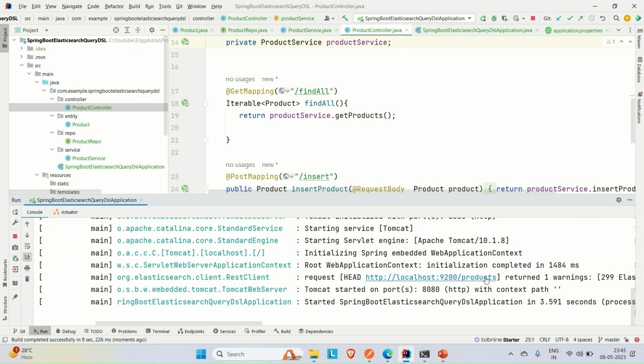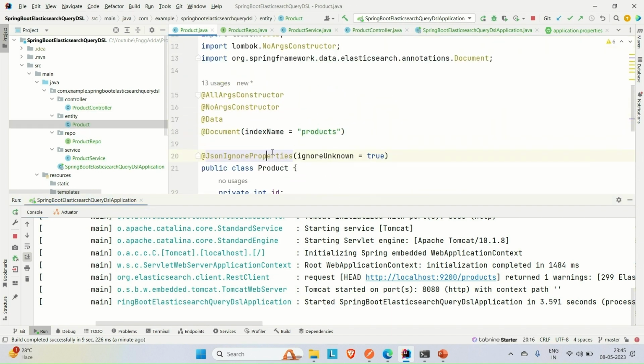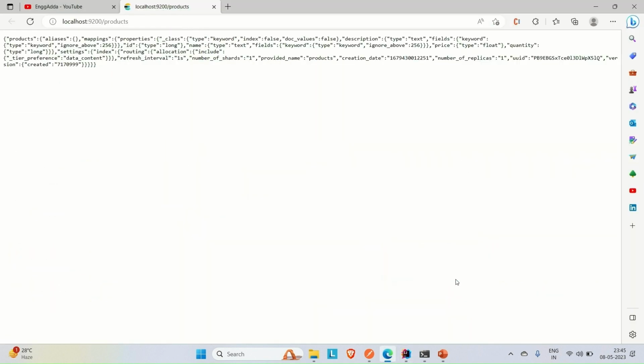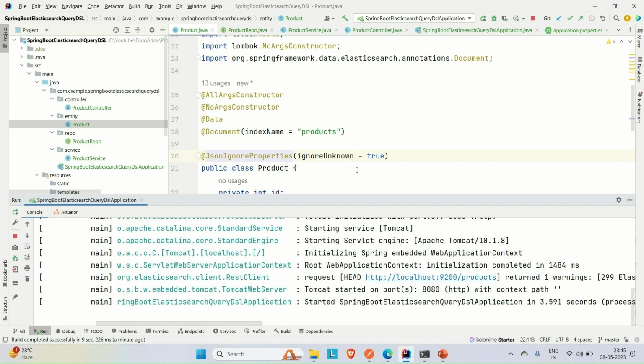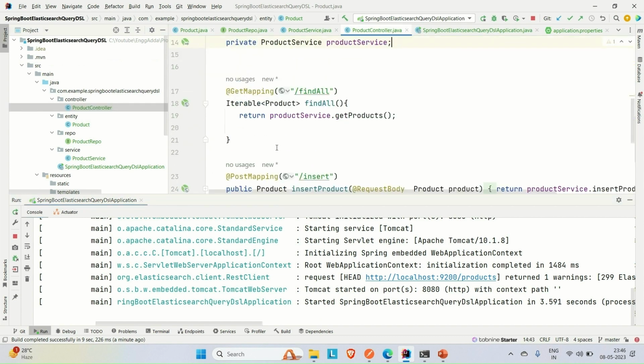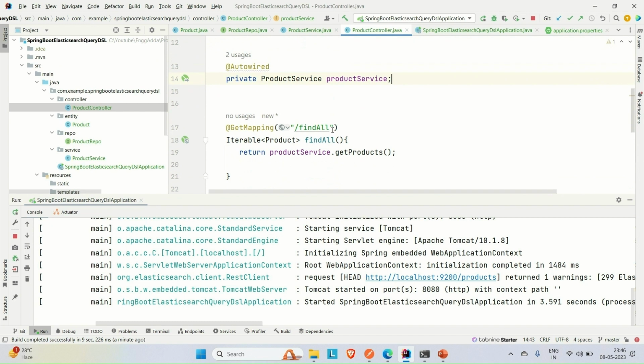So index is similar to the table. Okay, so in the Elasticsearch terms, we try to call the table as an index. So if you'll go to the product entity here, you can see I have created the index and the index name is products. Okay, so that it is coming here. If we click on this link, you can see this is giving you the details of the index that you have created. Okay, now our application is up, and I will just try to hit this find all API so that I can show you what all the products I have inserted in the index products.